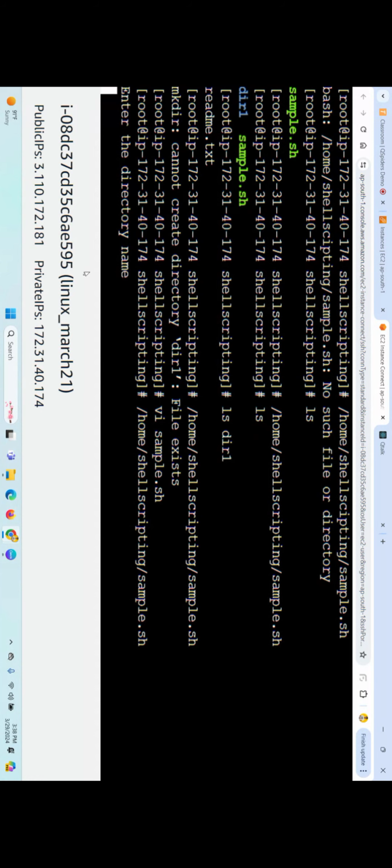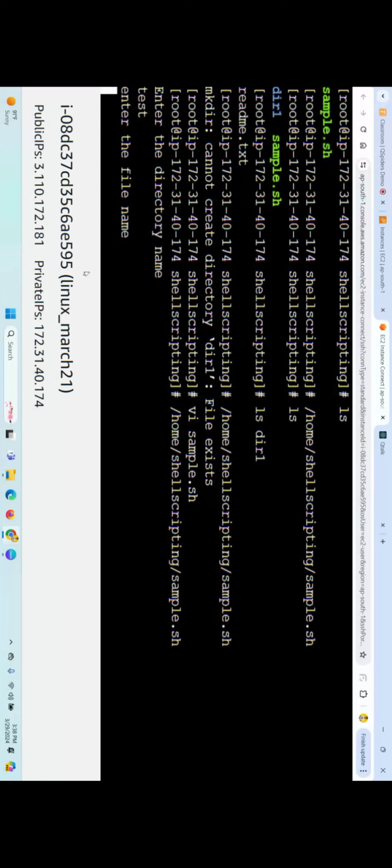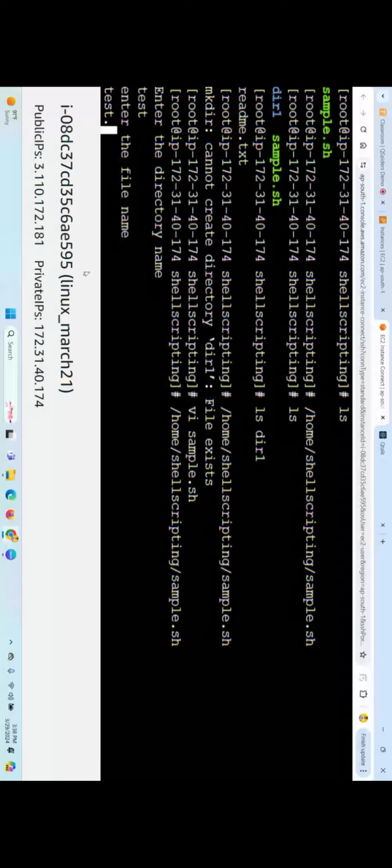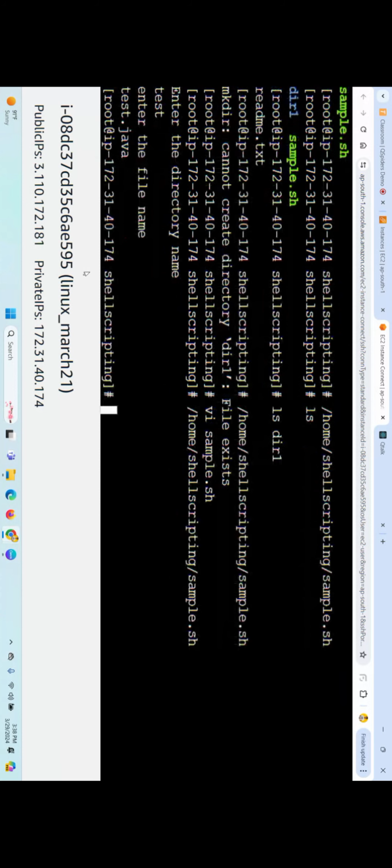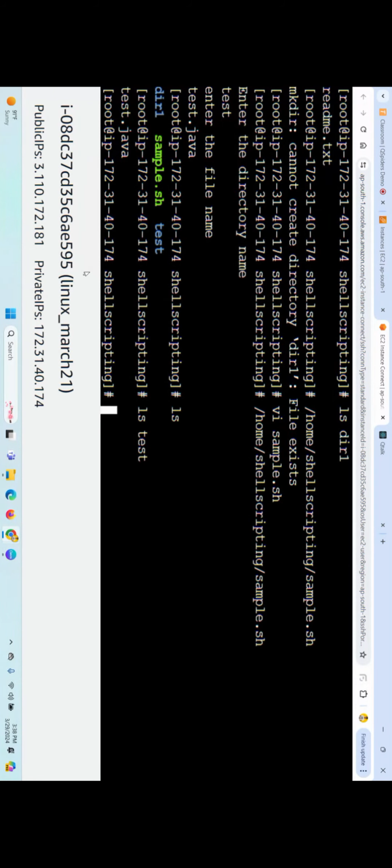So what I'll give? I'll give test. Test is the directory name. And after that it is asking me, enter the file name you want. So I'm going to give test.txt or test.java for example. Enter. So now if I type ls, there is a directory with the name test. If I see ls inside the directory, you can see test.java is there.